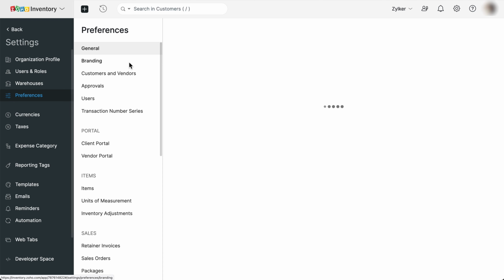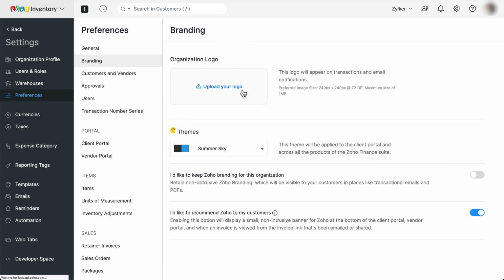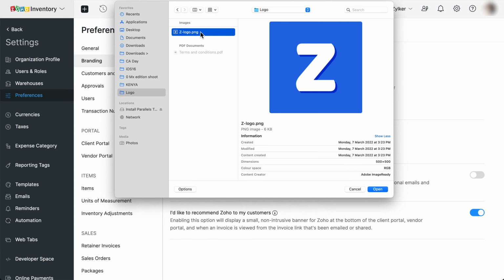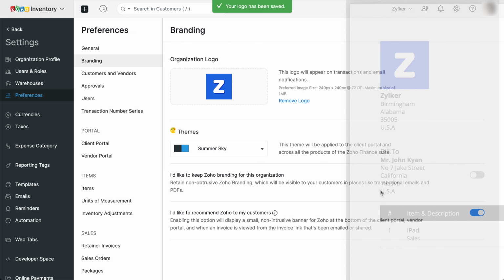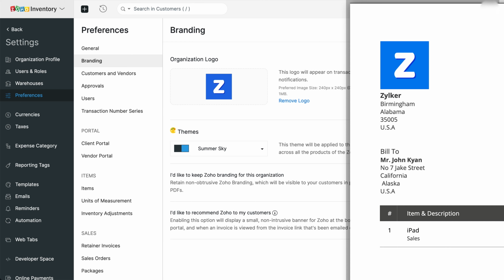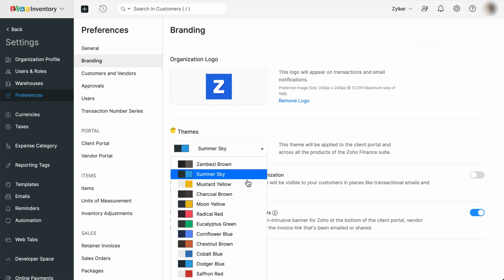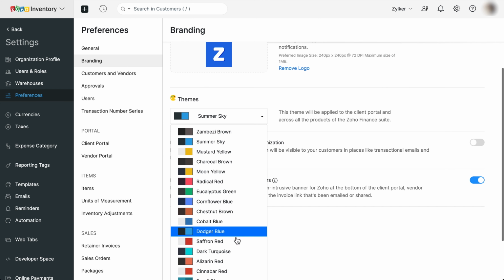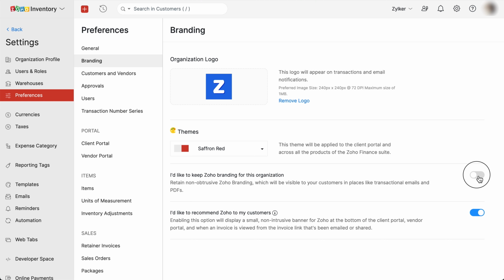Next, click Branding. Here you can upload your company logo. This will be displayed in the PDF of your transactions. Then you can choose the theme for your Zoho Inventory organization. Finally, toggle this on if you wish to have Zoho branding in all your transactions and PDFs.